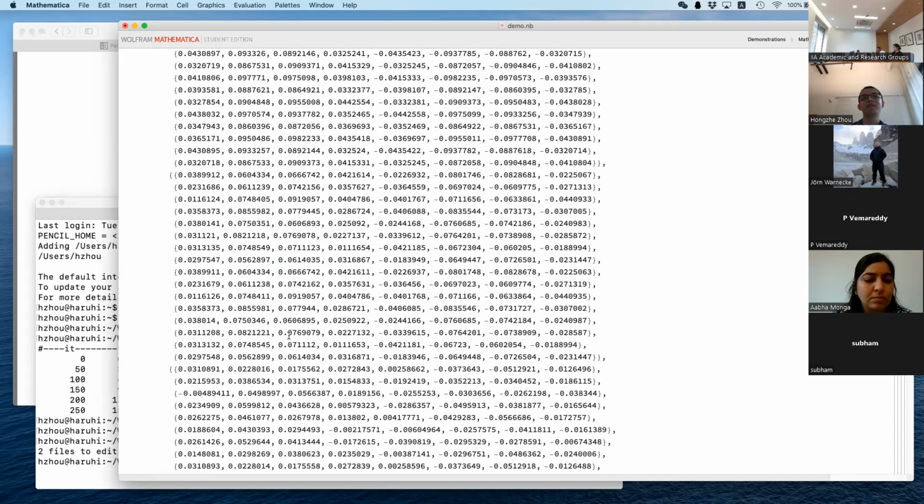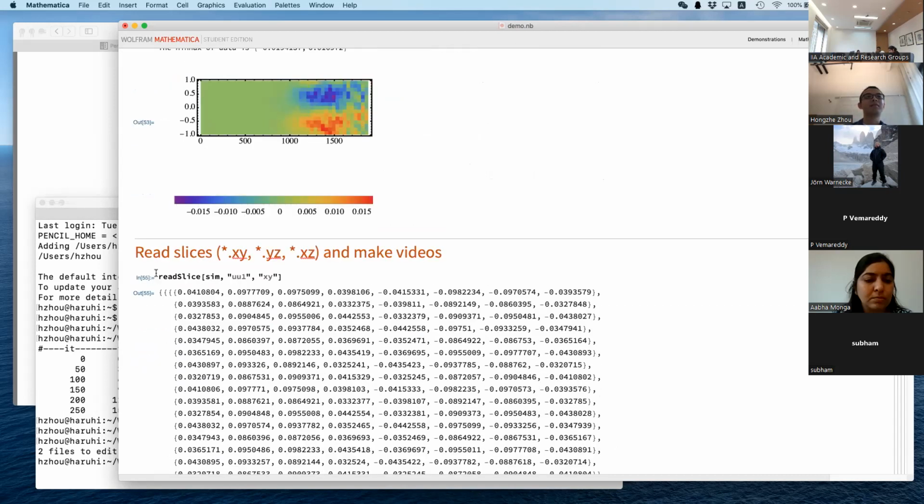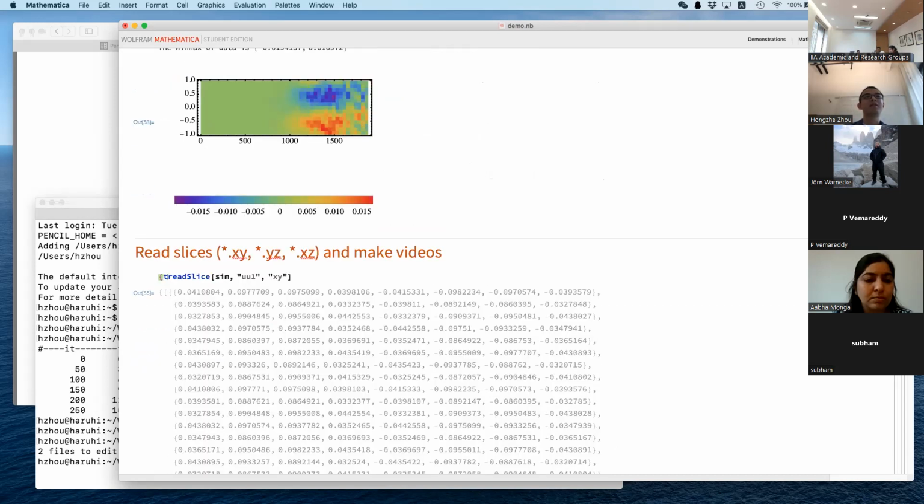So it returns a nested list again. Actually, it has 3 elements. The first is the slice, which are like 2D matrices at different times. The second one is time. The third one is the position of this slice.